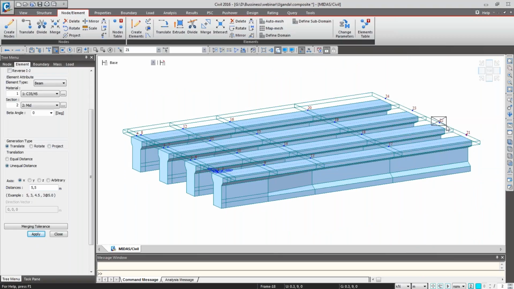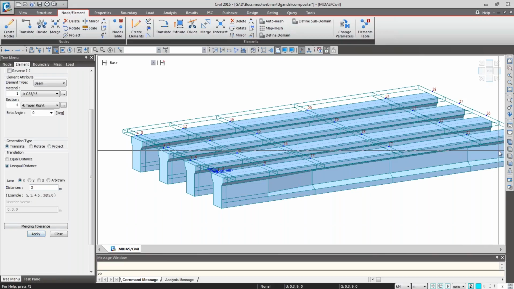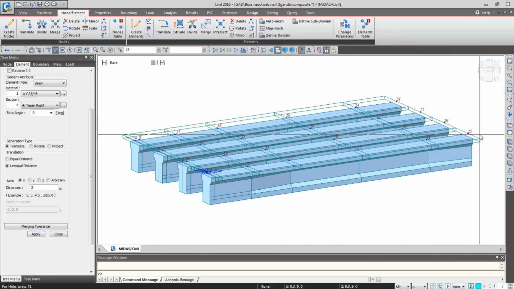Again select the node number 21 to 24. Now the cross section is taper right section. It's again 3 meter. Again 25 to 28. This is your 2.7, 0.3 meters.